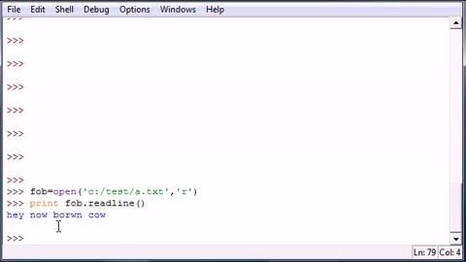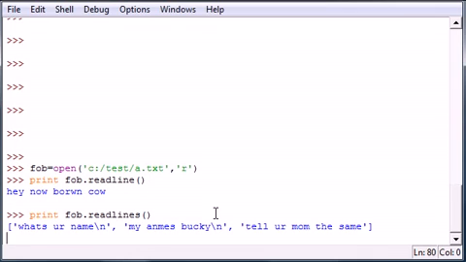But again, just like read with no parameters, there's a different way to read the lines of the rest of your file, and that's print your file object dot readlines. And unlike readline, which reads a single line, this one reads all the other lines, line by line.